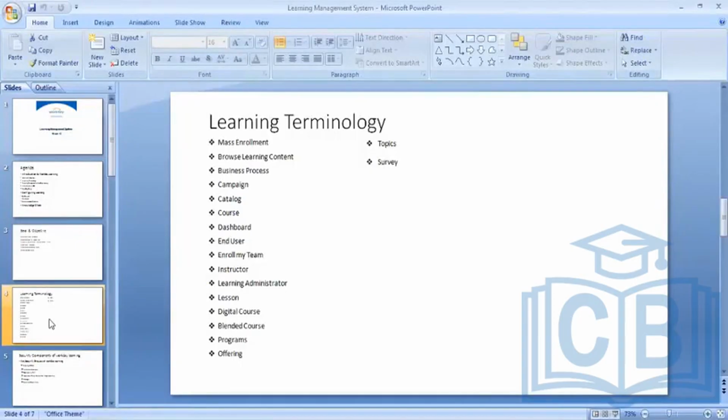And surveys, if you wanted to do any kind of survey, seeking feedback from employees once they have finished the course. Such kind of things you'll be seeing. And the topic is nothing but a kind of umbrella that will be holding lessons and courses. If you're creating any course in Workday, that course should be part of a topic.